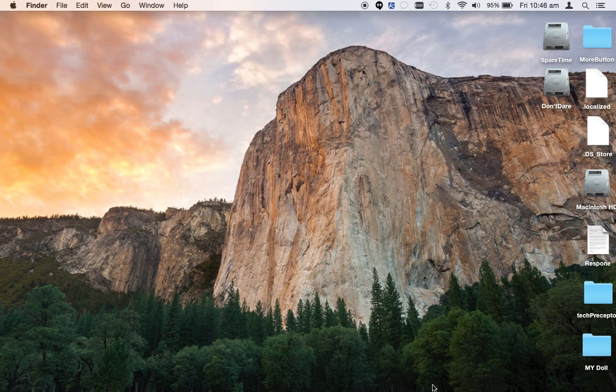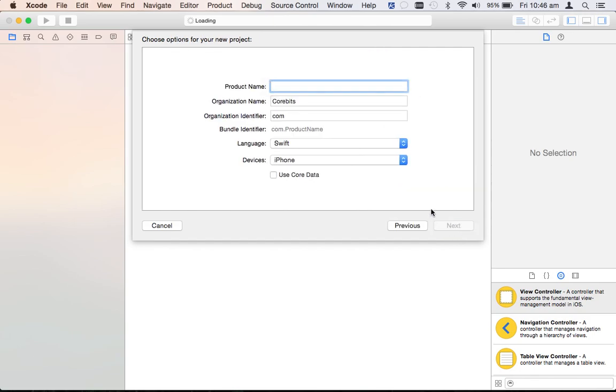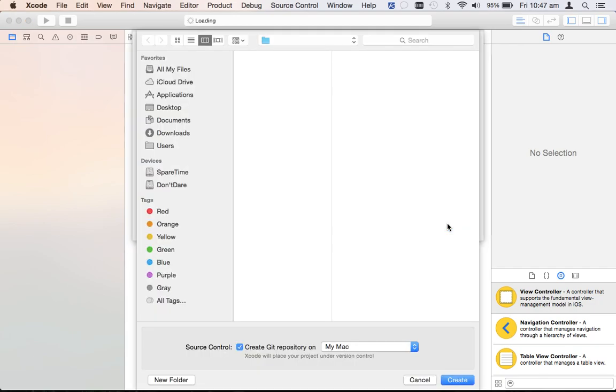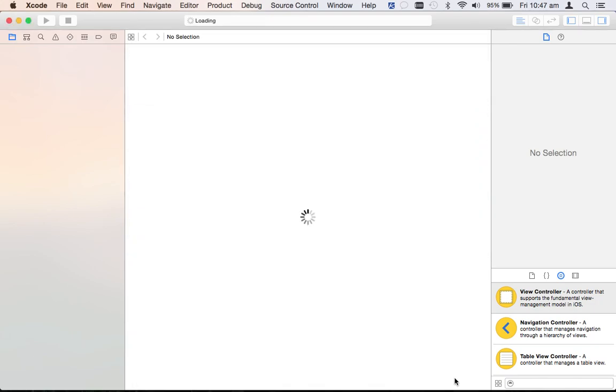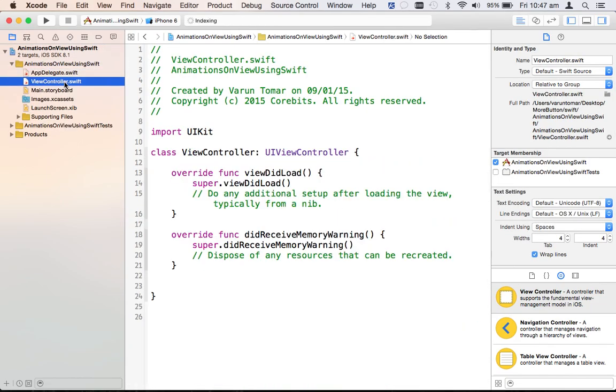So let me create a demonstration project for that so that you can catch those things easily. Let it be animations on view. Use Swift, so the language should be Swift. So let's move forward. Yeah, so we are here. Just create the project. Yeah, so we are with these two files, AppDelegate.swift and ViewController.swift.